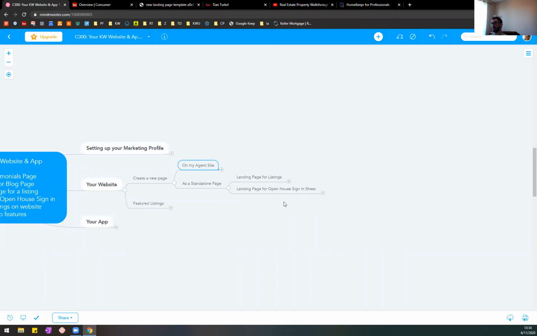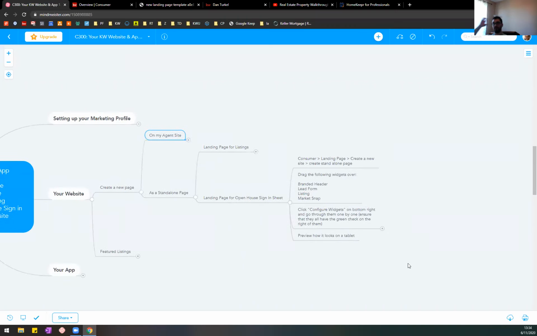Now let's go through how to create a landing page for an open house sign-in sheet. Let's say you don't want to have the pen and paper out. Let's say you want to have maybe a tablet out, like a nice tablet stand. You direct folks towards it when they come into the house. Well, this is how you build that out.